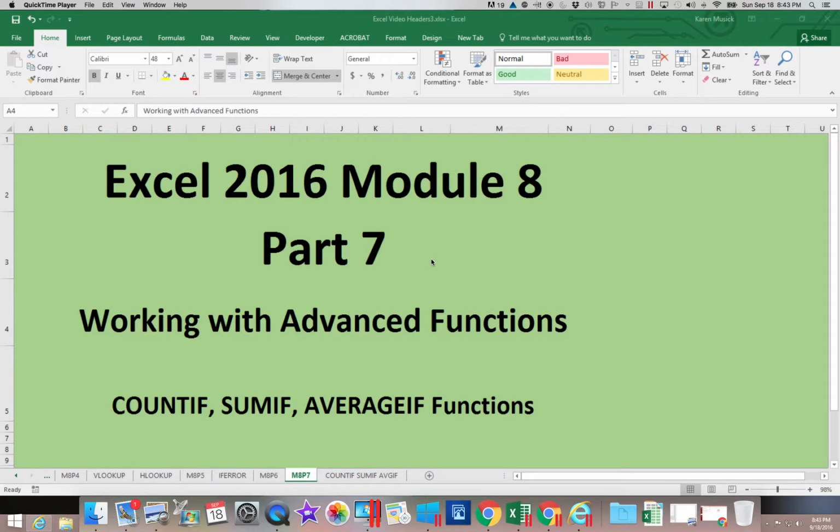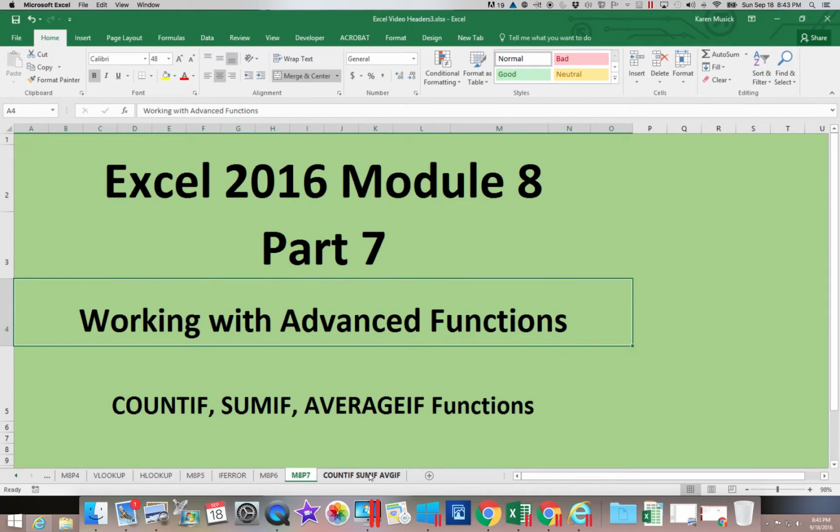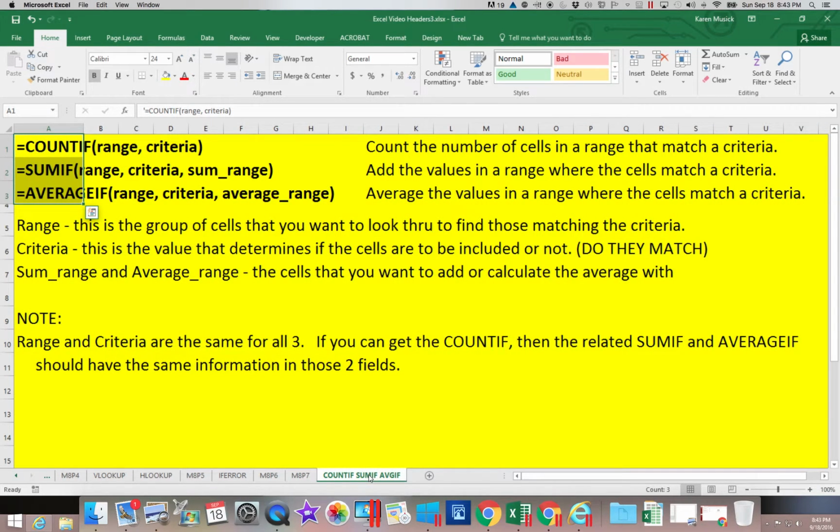In this segment, we will be working with the conditionally summarizing formulas. So we're going to be using COUNTIF, SUMIF, and AVERAGEIF. Now it's important to remember that you want to select the function that says IF, not IFS. We will not be using the second one in class.